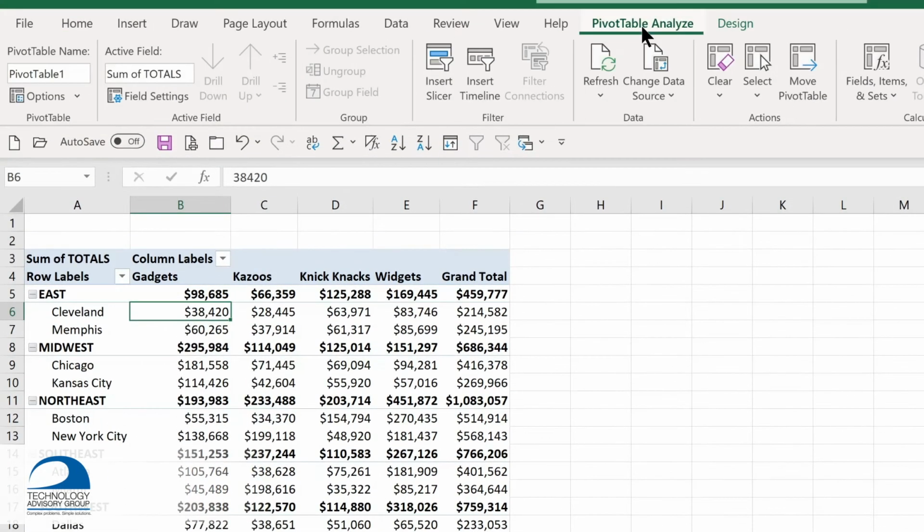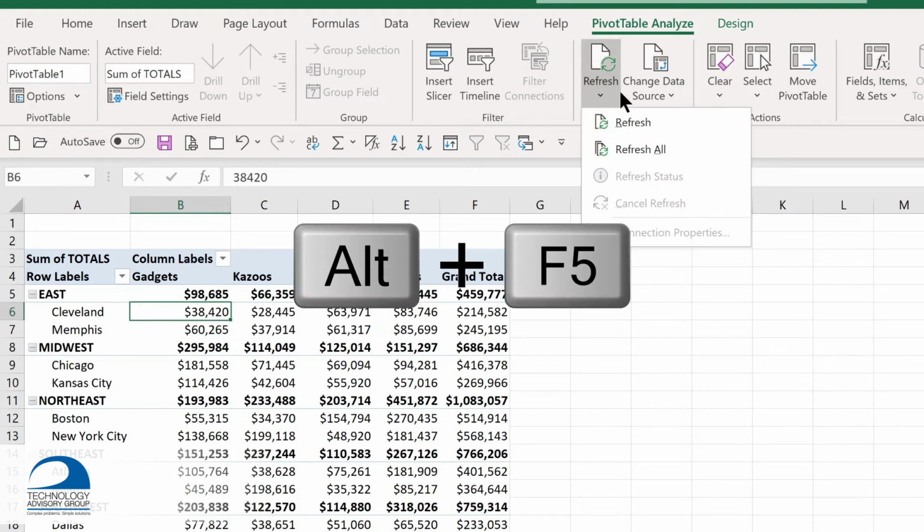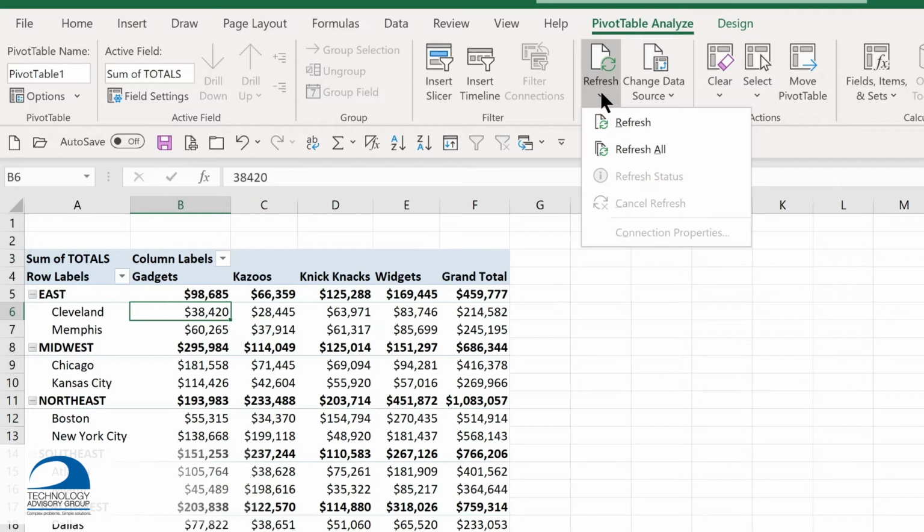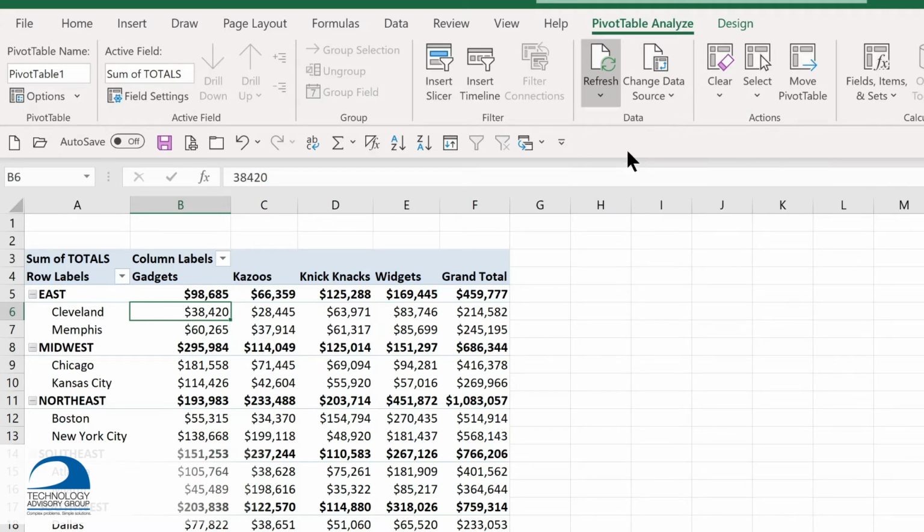In the pivot table Analyze ribbon, here's an option for refresh. Now the keyboard shortcut is Alt F5. If you have multiple pivot tables, instead of refresh, choose refresh all. This should be part of your procedures prior to making decisions or finalizing this project. You don't have to know which values have changed, just that you want to refresh the pivot table based upon those values. And so I'll refresh all.